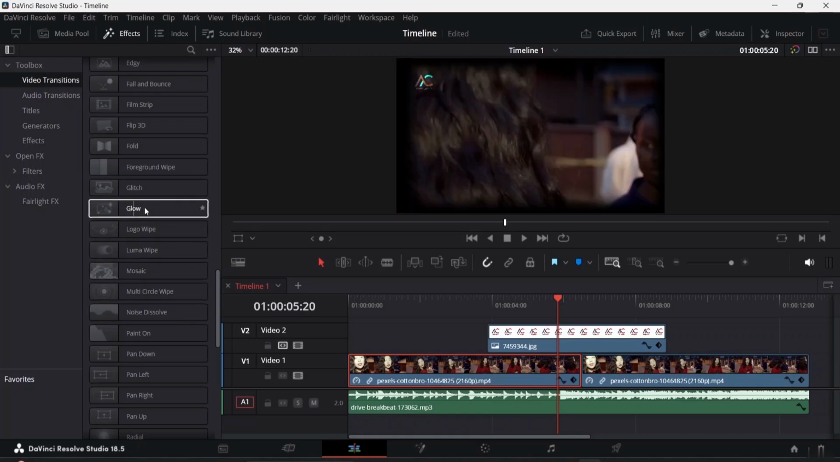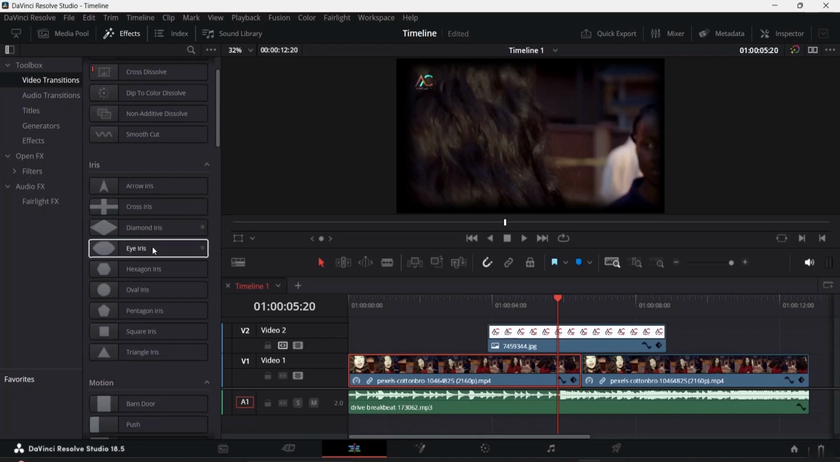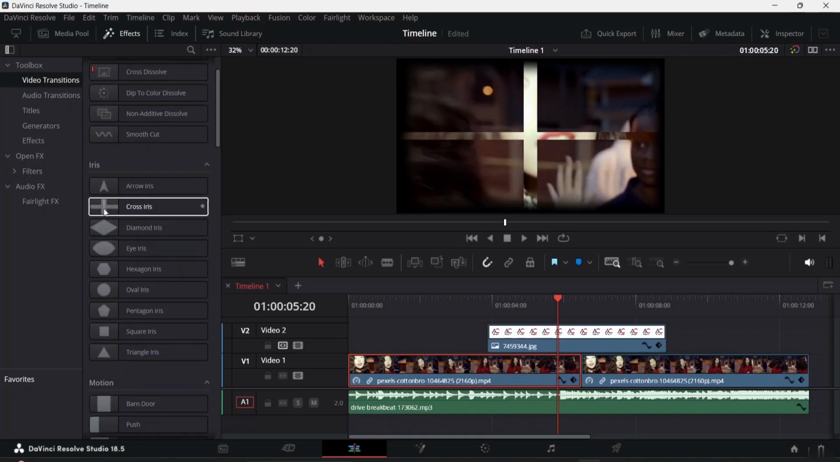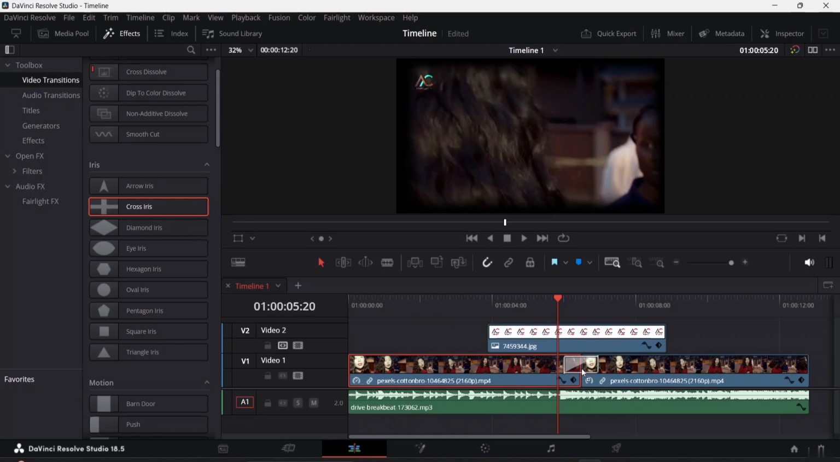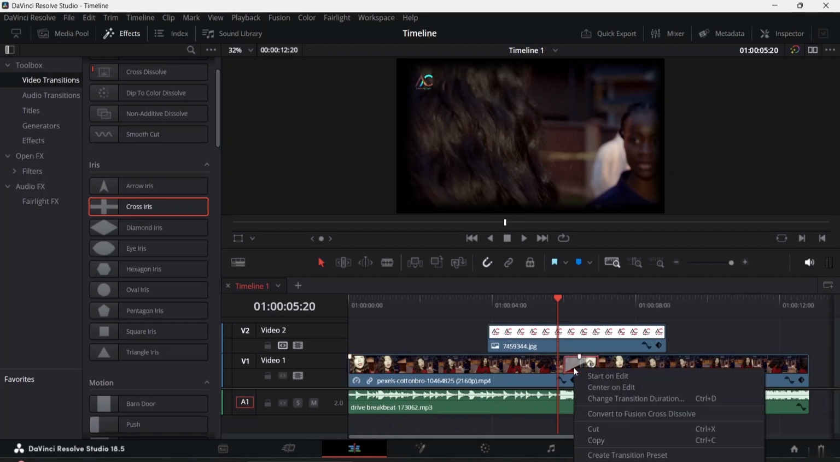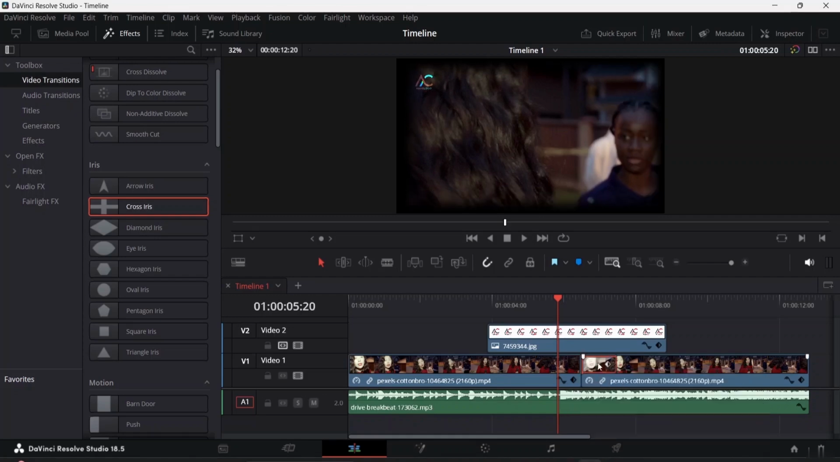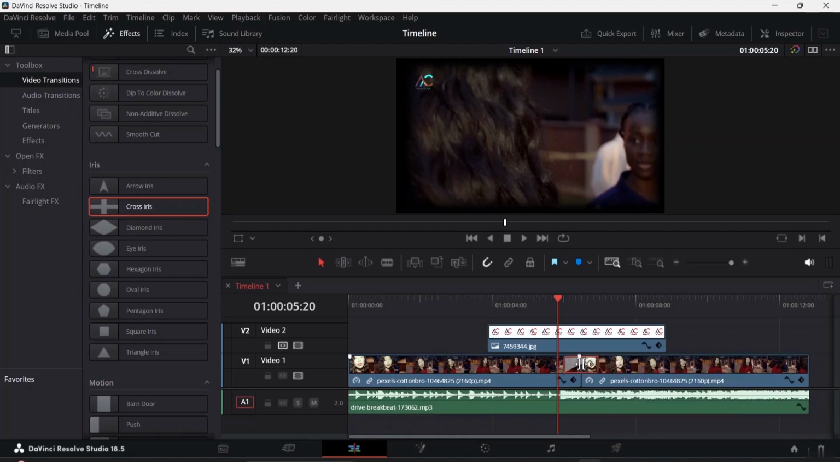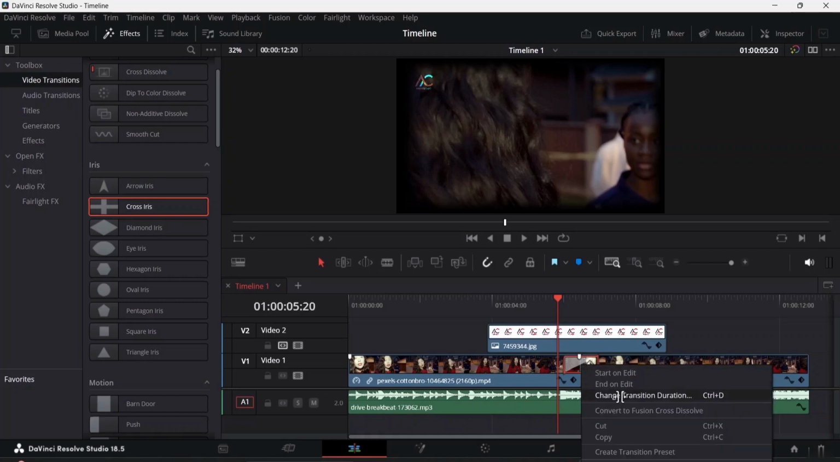And here, if you want to put those, how you can put it is, suppose I want to use this cross iris. I just need to click here, hold and drag my mouse and keep it here in between both the clips. So as you can see, now I do have this one. And if you right click on that particular transition, if you want to put it at the start, it will come here at the start, or if you put it in the center, you will be able to put it here in the center.